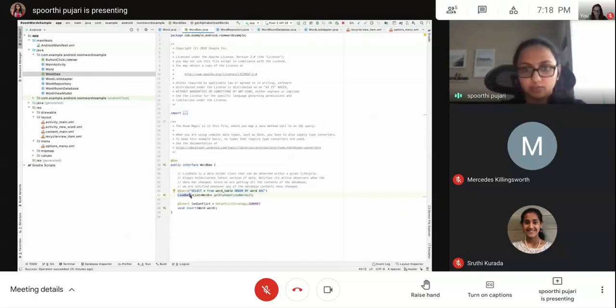And there are more advantages, as this is a lifecycle-aware component. So every time, like I said, my list of words changes, this LiveData also changes.